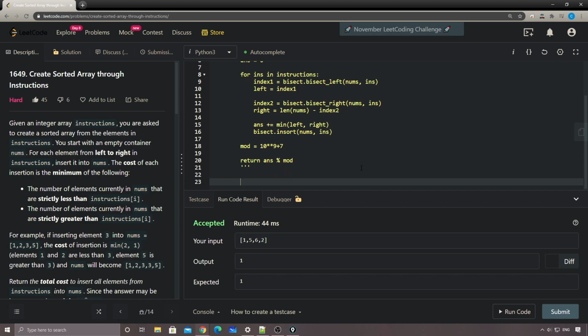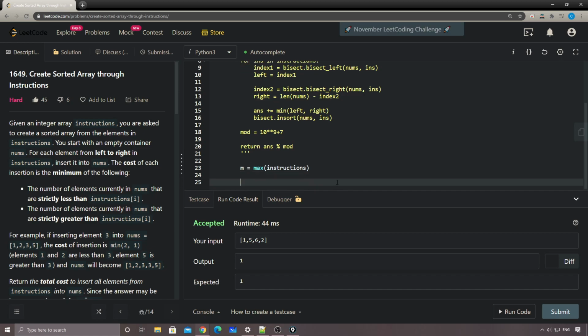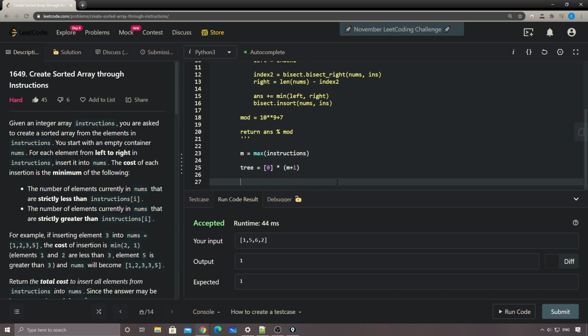The way the binary index tree works is that we need to find a range of numbers first. So we need M, representing the maximum number of the instructions. That's basically the range of our binary index tree. And then we'll use a 1D array to store the prefix sum of each node.